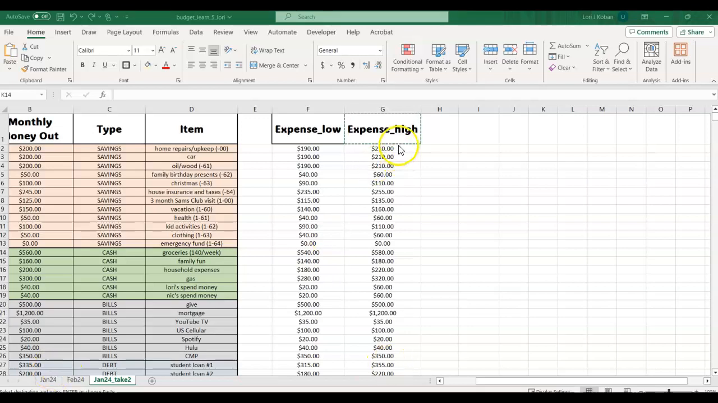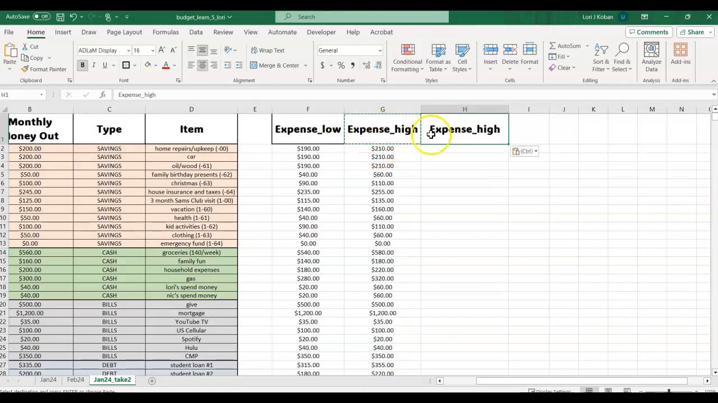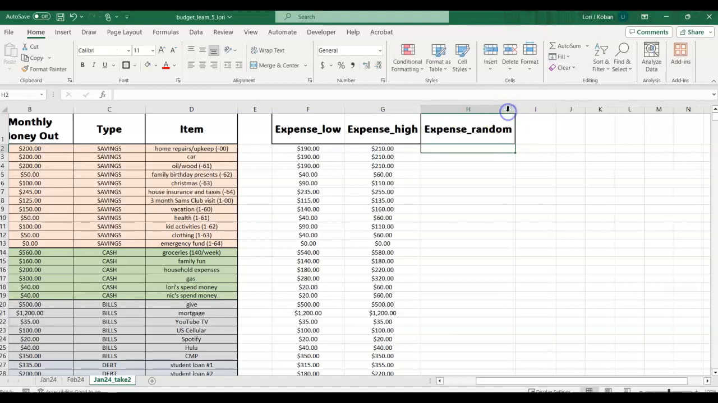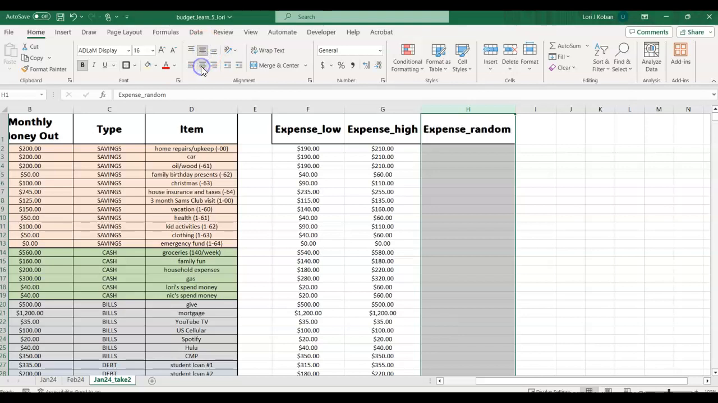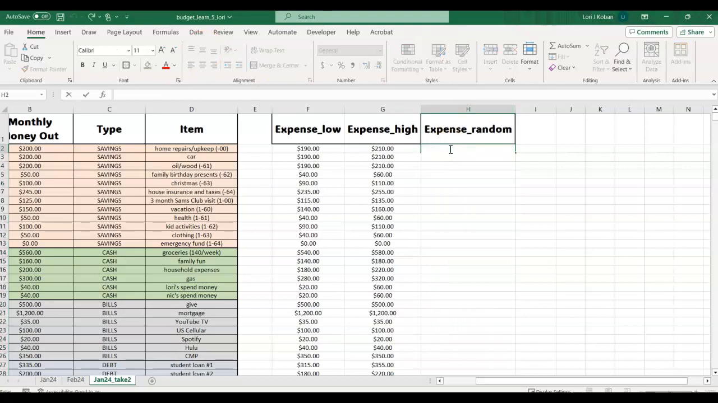All right. Now, what you often do in modeling is say, there's a low, there's a high. The actual value that I'll use is like a random number between those two. So let me copy this title here. Let me call this an expense random. Okay, and I'm going to center everything here. So I want to know, what is the home repair expense?